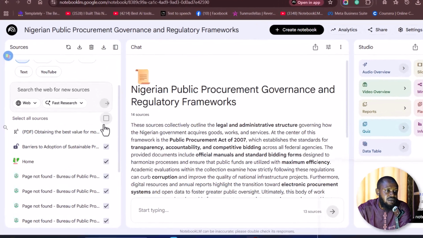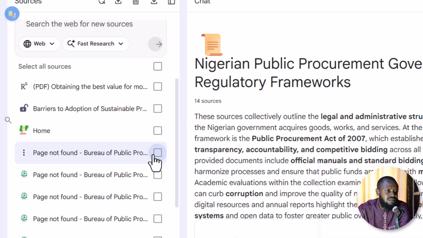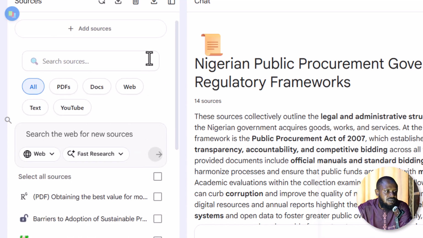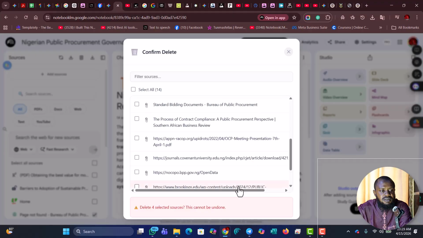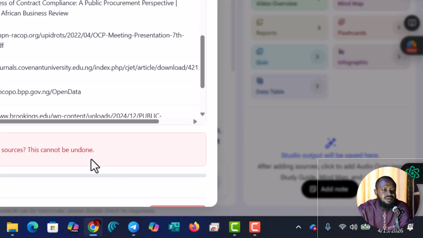Let me do that. I can also do that. So if I want to mark it now, I will mark the rest. Mark this and then click on delete. Delete selected. I have four. Oh, bulk delete.